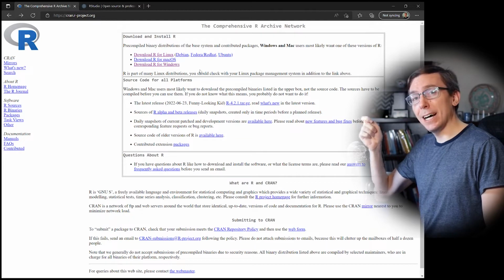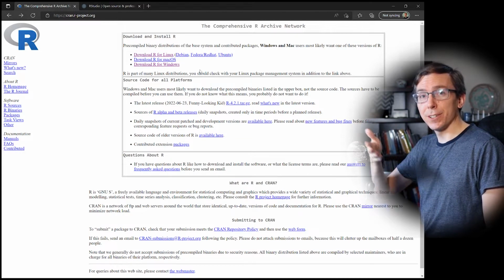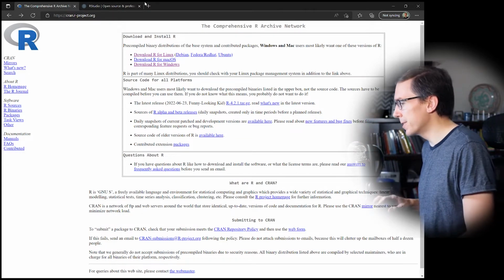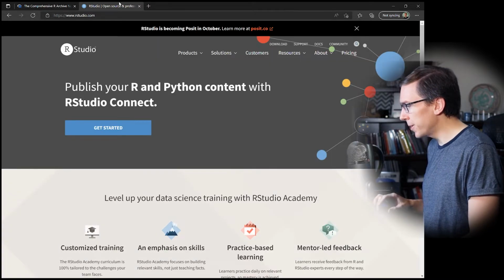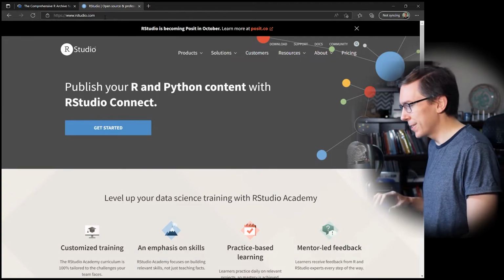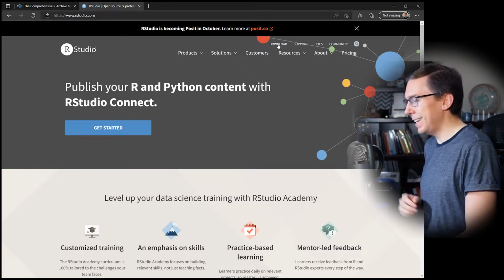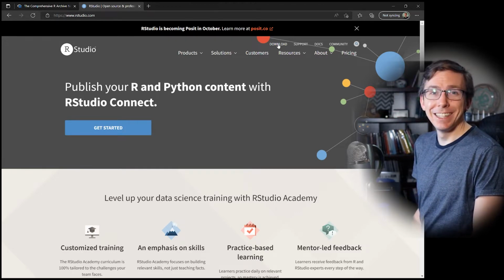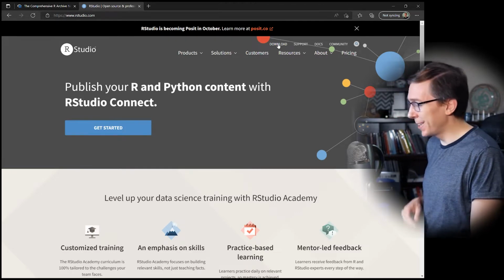However, probably the optimal way to do it, both for new users and for seasoned users, is to use RStudio. So RStudio can be found at rstudio.com, and it is a nicer looking GUI that you can use to run R.